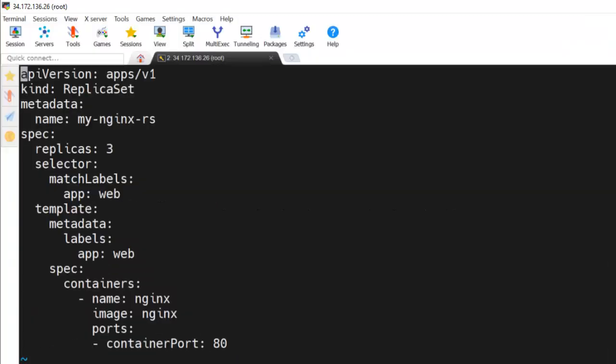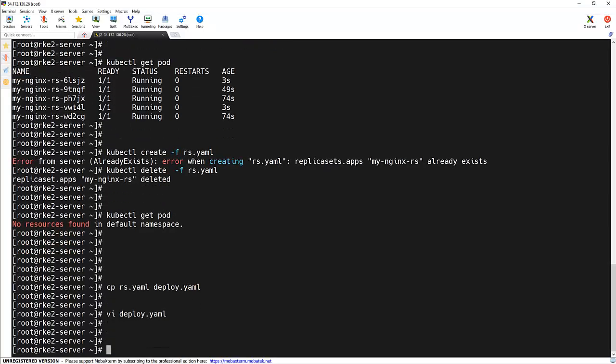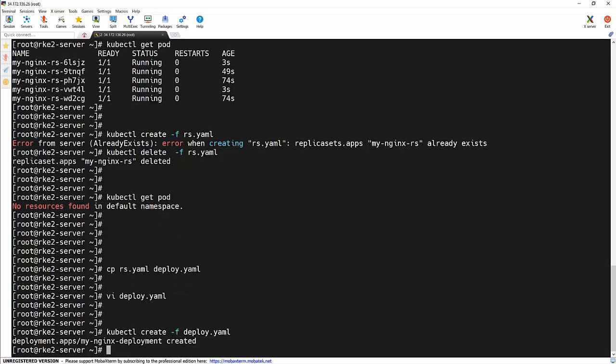So API version will remain same because deployment will be using ReplicaSet internally to create or maintain the replicas of the pod. So let me update the kind now. So kind will be deployment and the name is deployment, and rest of the thing will remain same. So let's create a deployment kubectl create -f deploy.yml. We can see deployment got created.